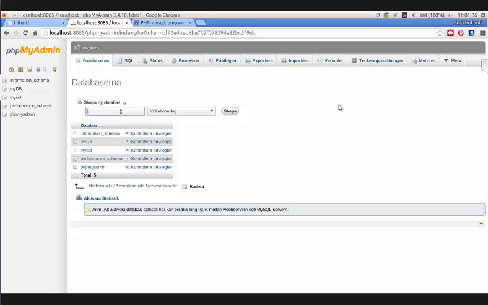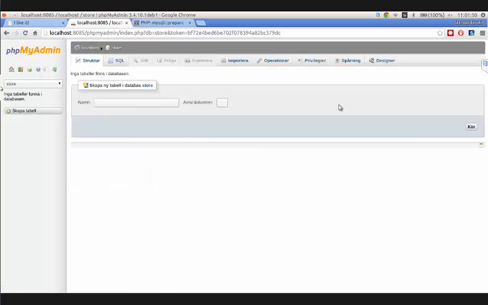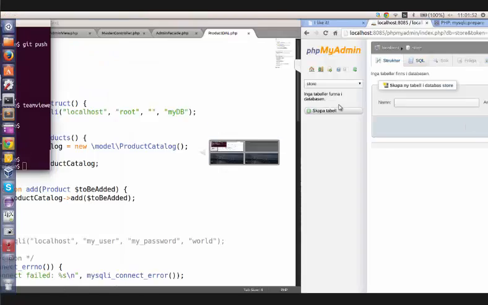You can create a database right here, and you just write its name. Perhaps we should create a new one. Let's call that a store database. And now we have a store database. So let's see if we can connect to that one.